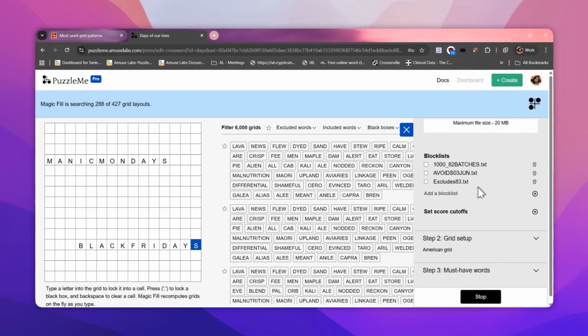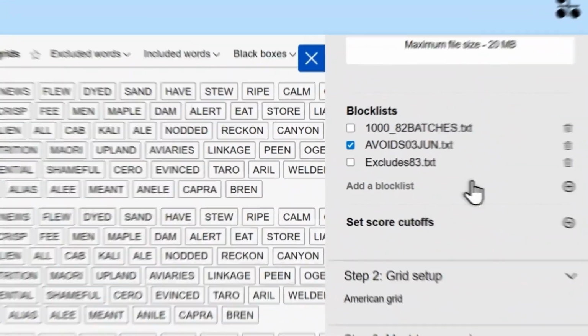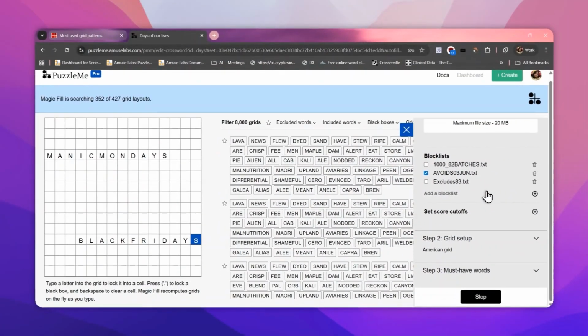You can also have block lists, which are basically words that you do not want to see in your puzzle. And if there are some offensive words or vulgar words that you do not want it to use, you can create your own block list and upload it in the same fashion and ask it to avoid those words from your puzzle. I also use it sometimes to avoid words I've already used in other grids, and so that's a useful option to have.